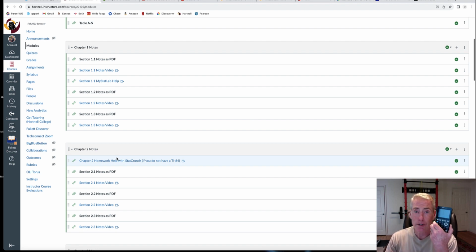This little guy right here has almost all of the formulas that we're going to use in the class. They're already programmed in the calculator. So that's definitely very useful.